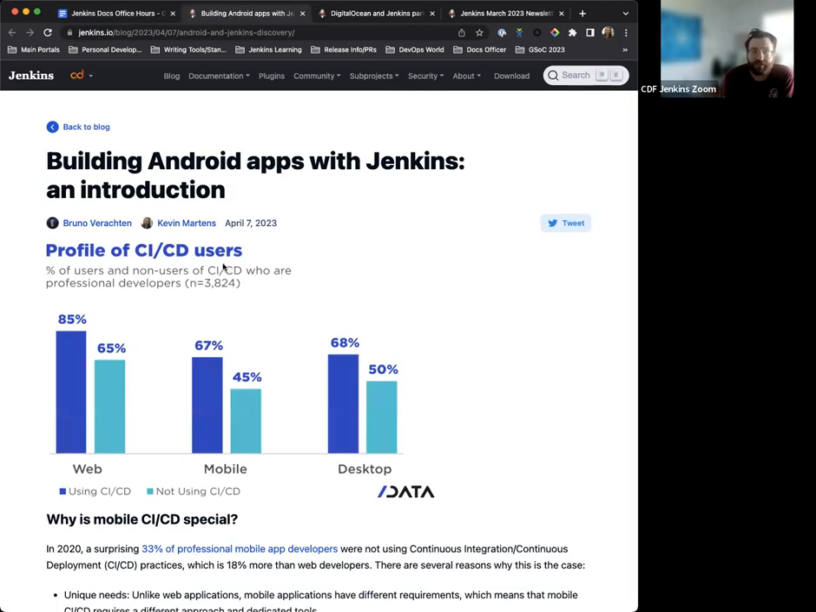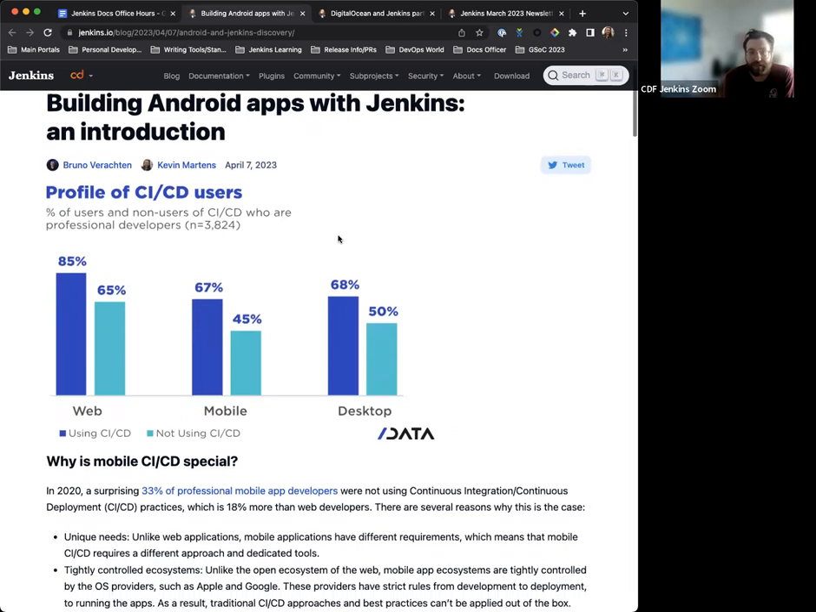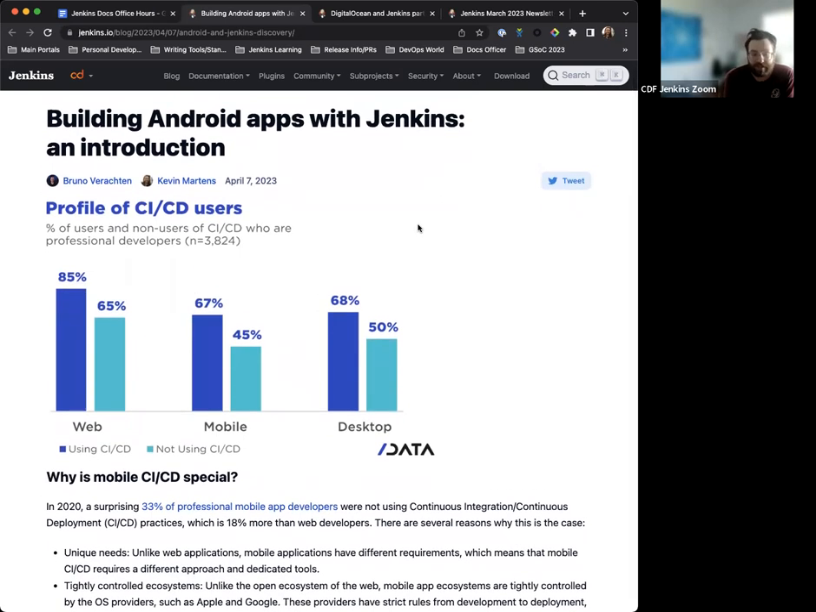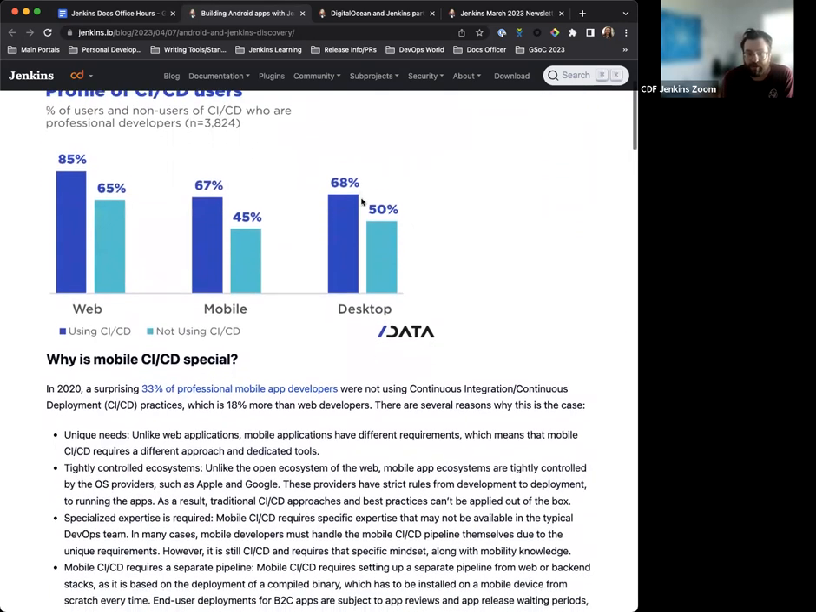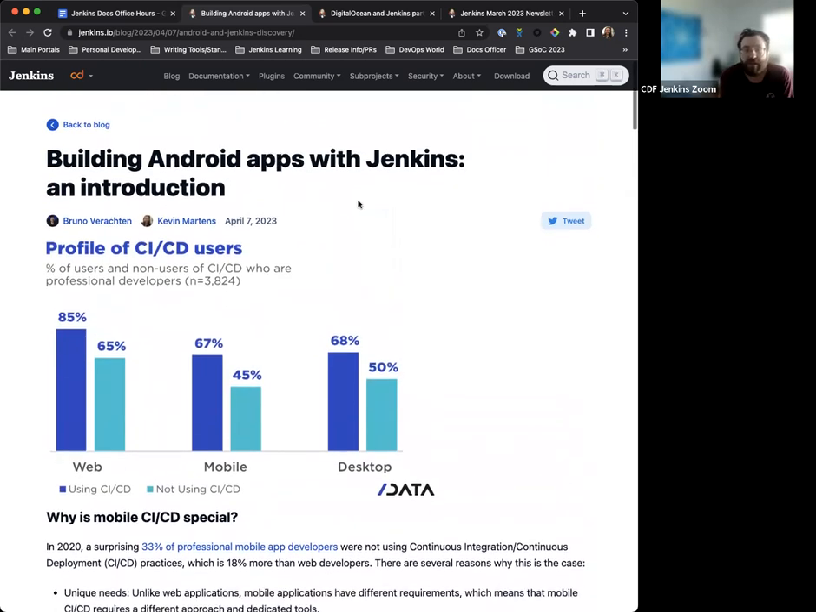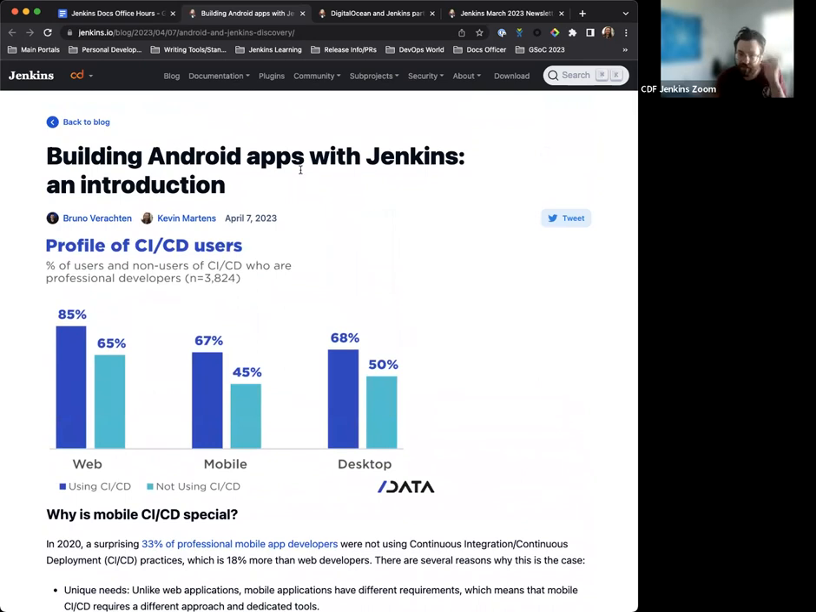The next one is that, so Bruno Verachtin, who usually is here with us, he's currently at DevOx France, giving some awesome talks and information out. But he has the second post about building Android apps with Jenkins. So this was just published last week. If you want more information about the relationship between Jenkins and Android apps, great place to start. And Bruno will be continuing this series as we go on. So more to come on that.